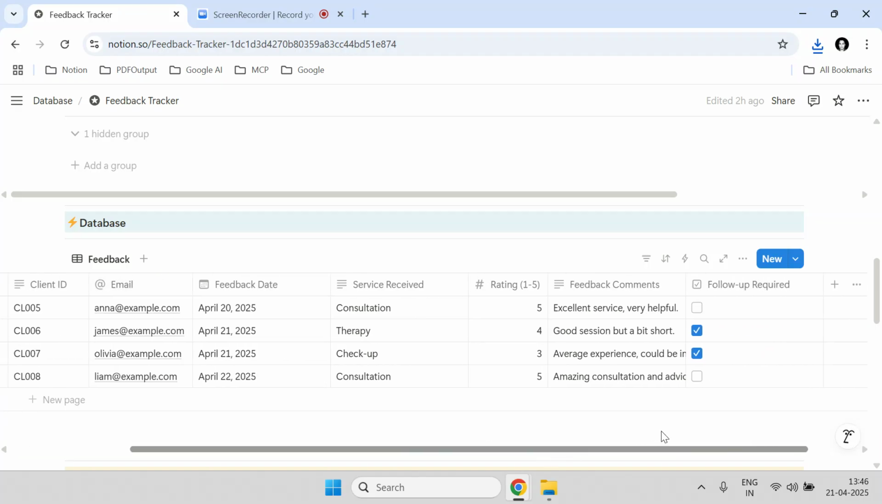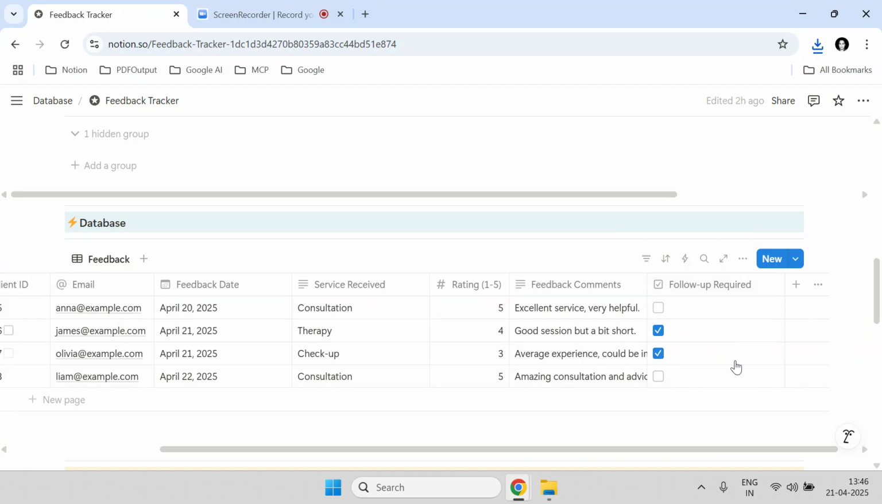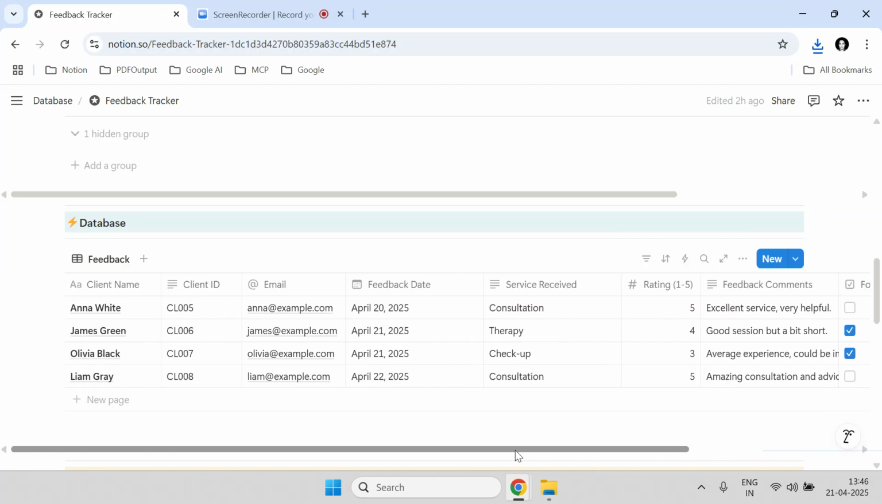We have a rating section, we have feedback comments, and we also have a field if you need to follow back with the customer and all the things. You can also see we have a service required column where the customer is going to add all the things that they want to see in the feedback section.